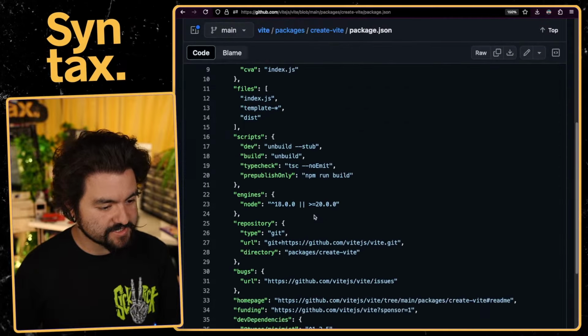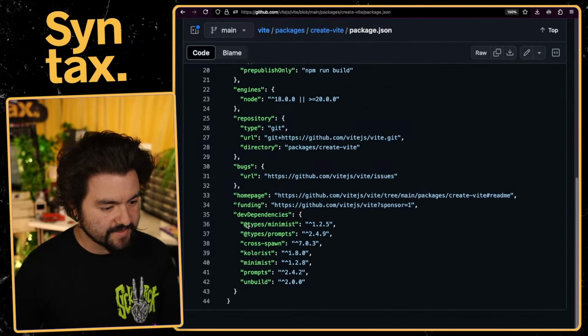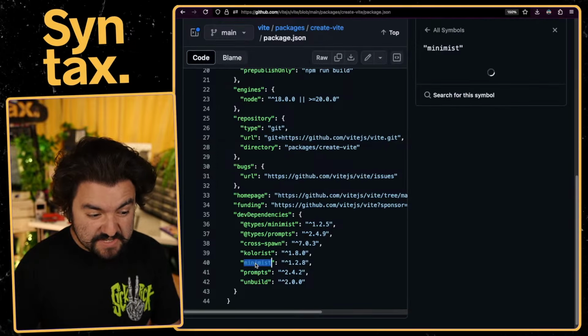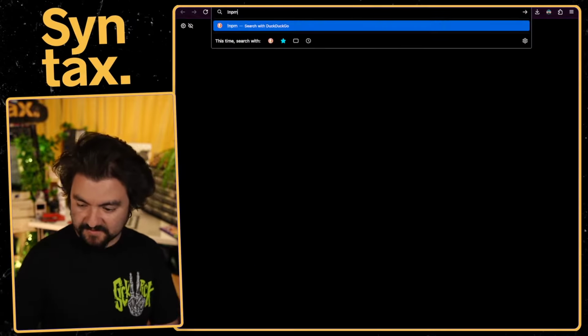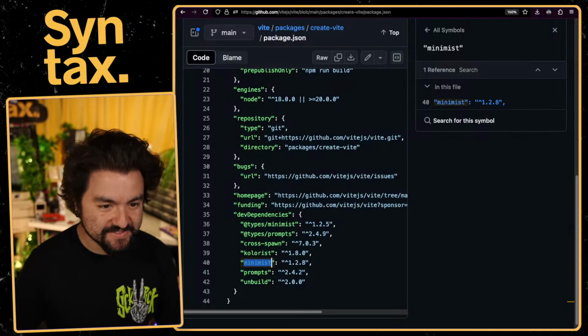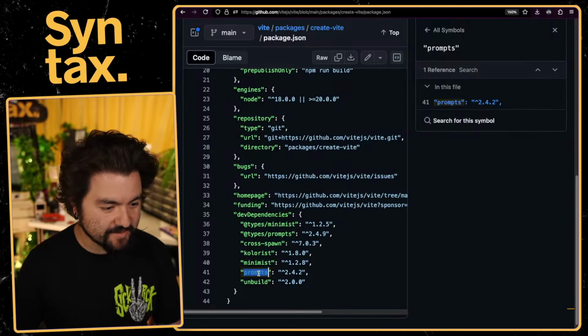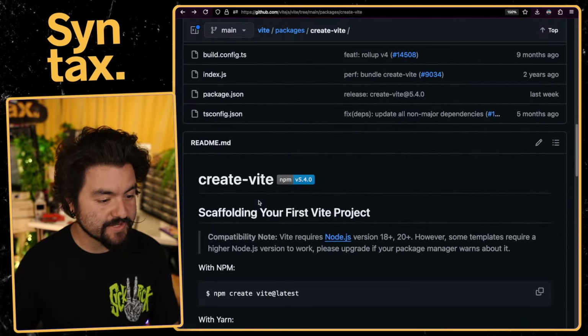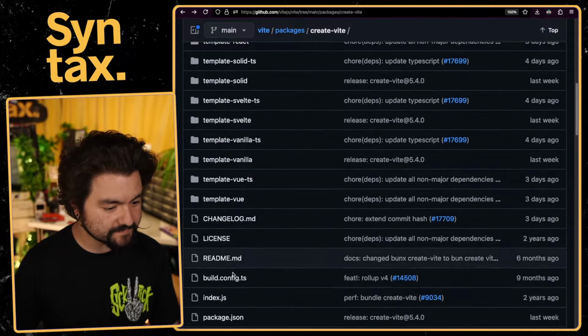Let's look at their package.json. They have prompts, minimist. What does this do? Yo, man, yeah. Parsing arguments, yep. And then I'm guessing prompts is probably a similar thing. So yeah, I would imagine they're literally just cloning these repos into your folder.